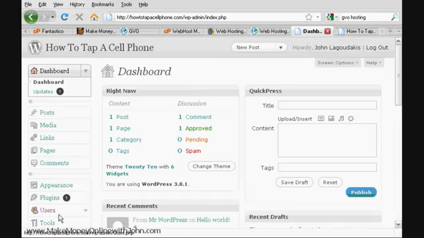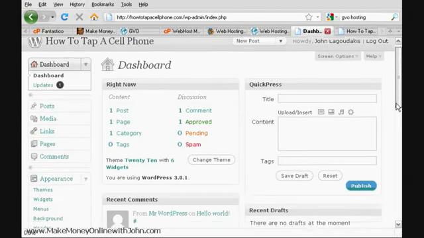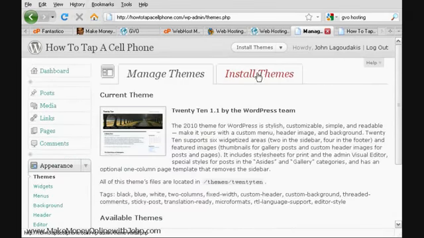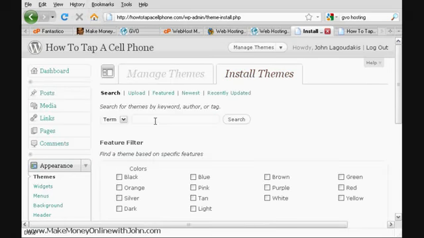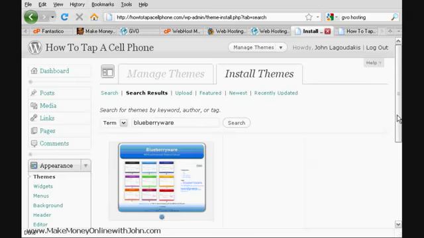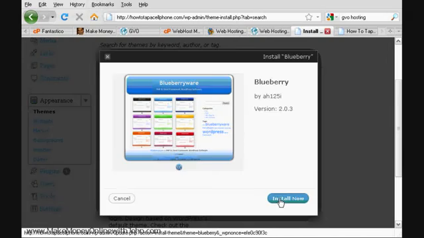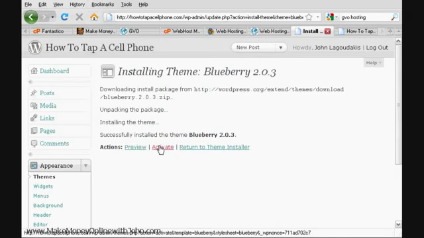We go back to our dashboard. We're going to go into the appearance section and click on themes. We're going to install a theme. These are free from WordPress, and the one you want to install is called Blueberryware. Click on search. That's what it looks like there. And we're going to click on install. Click on install now and activate.